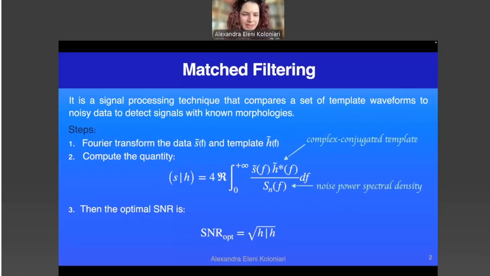First of all, we basically do a Fourier transformation of the data and the template that we want to use. Then we compute the quantity that you can see here, in which the H tilde star is the complex conjugated template and the S_n(f) is the noise power spectral density. And then we can finally compute the optimal SNR by using the formula that you can see in this slide. And we need to do that millions of times because we have millions of templates in that template bank.